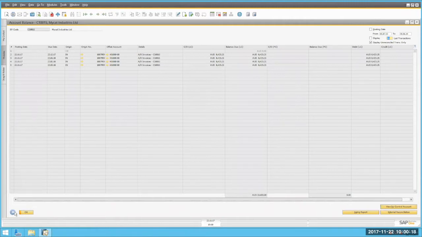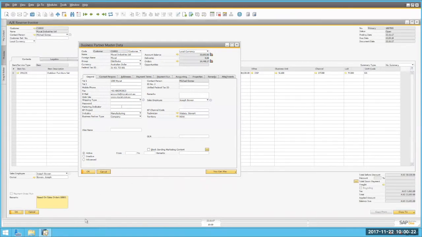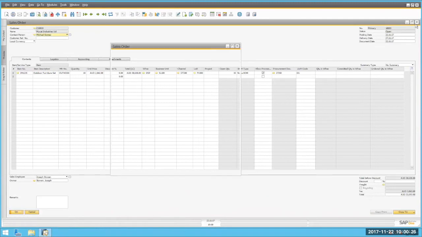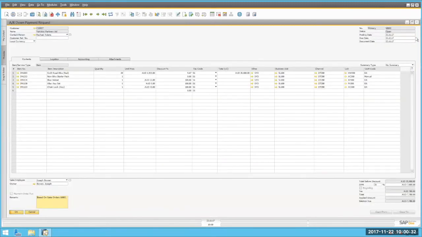All right, so those are the 2 workflows. Another thing I would like to cover just quickly is handling back orders. So I'm just going to close a few screens down and go back to the main menu.